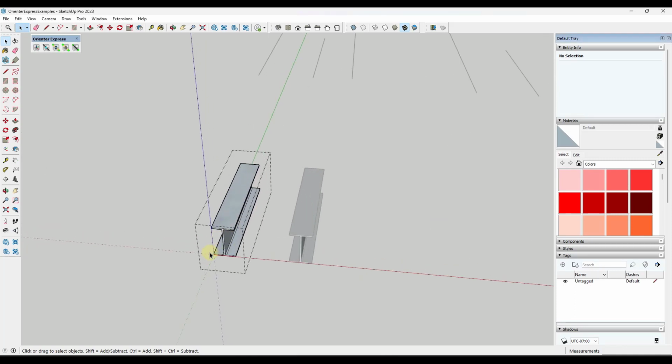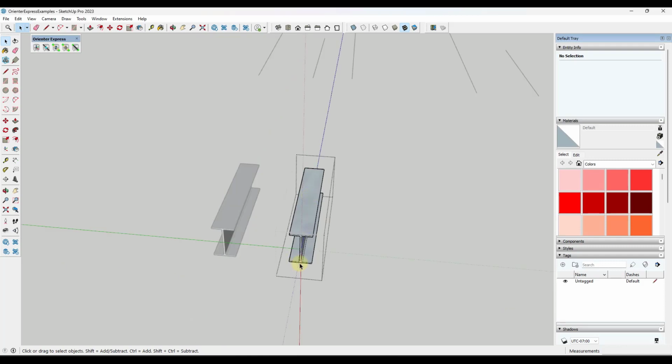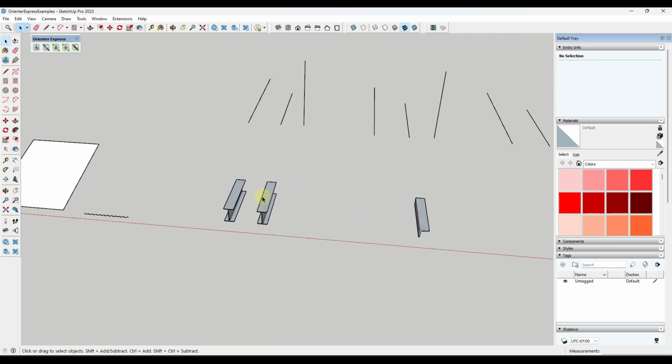So if I double click in here, notice how I've got my Z axis facing the wrong way. On this one, I've got the Z axis centered and I've got it facing this way, so it's going to scale in the proper direction.